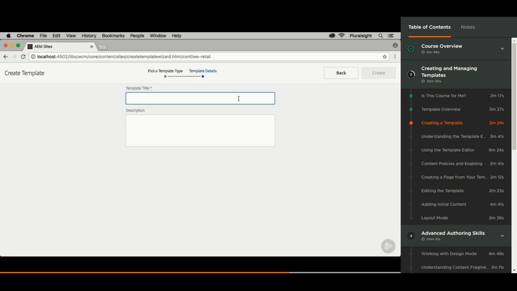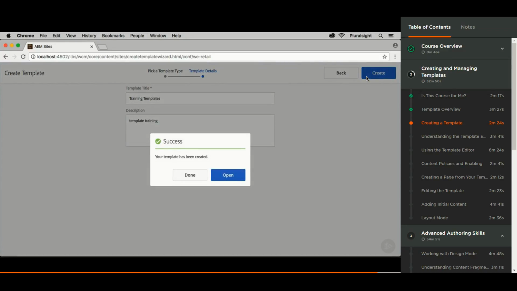Now, if you're working on an instance with your colleagues or other trainees, I would suggest being a little bit more specific with your title. In my case, Training Template will be fine, but you may want to append your initials or some other unique identifier so you can easily identify your template within the environment. You can also provide a description, and I'll just type in template for training. And once you're done adding the title and the description, you can come over and click Create. At that point, you should have success and the template will be created. For now, we'll just come over and click Done.